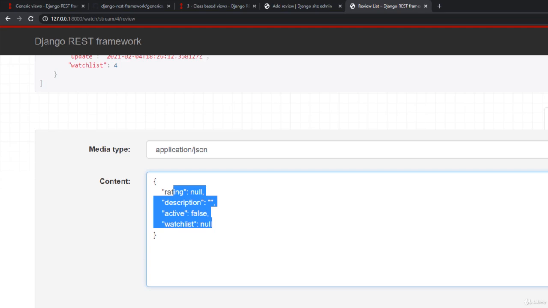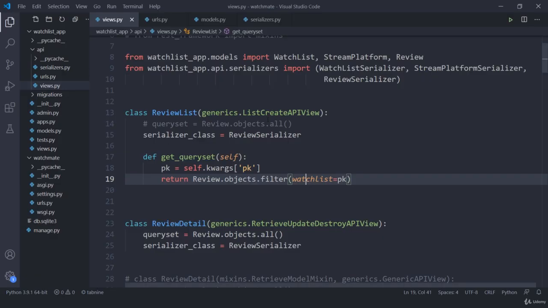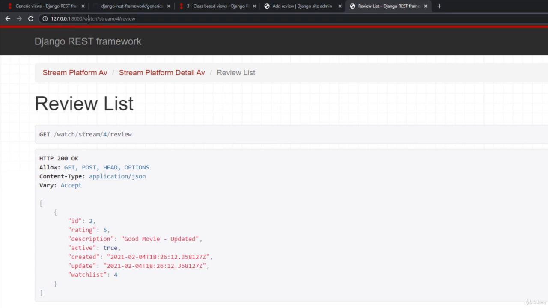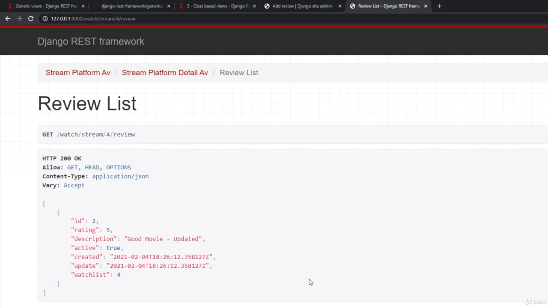That's it. So what I'm going to do is, instead of using this list create API, I'm going to call this list API only. So I'm going to remove the post method here. Yeah, the post method is gone. Now it is going to show me all the list for this specific watch list.